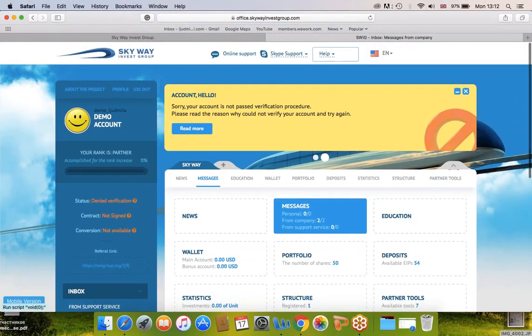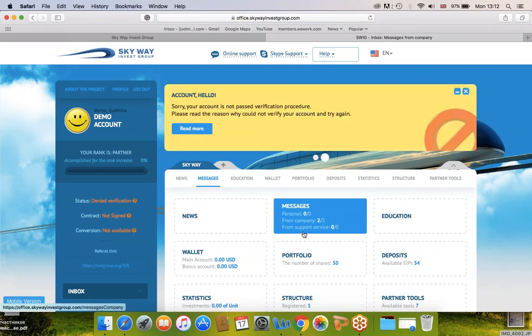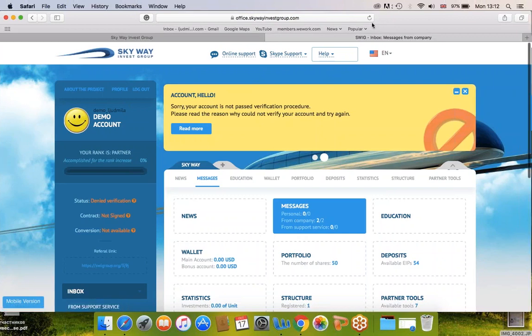and online support you can find here. And if you're not online, sometimes they can send you a message here from support service. So then when you log in, you can have a look at the response to your specific inquiry. So these are the three message types we have here.